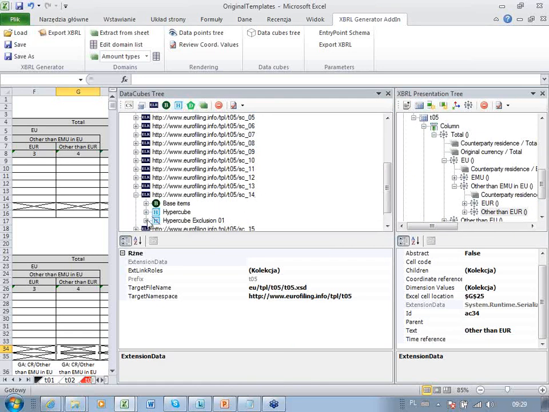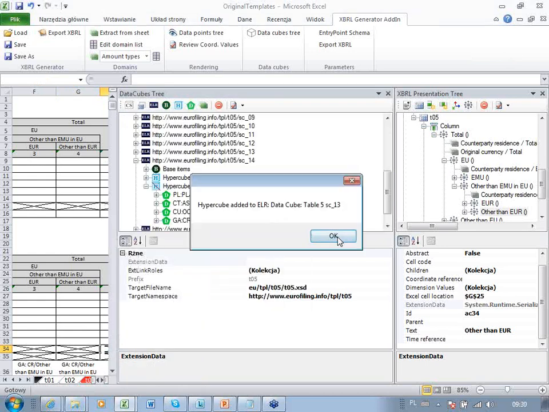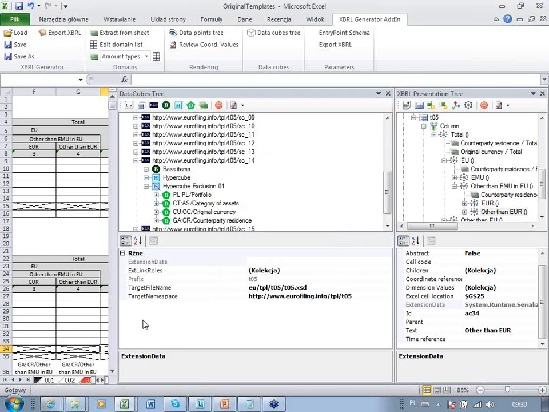Select the cells and hypercube exclusion, and after that, the hypercube is extended to the right, and to the row with number 14. So we can see that the hypercube exclusion was defined here. And if you would like to continue with that, you can do this and go back to the data cubes definition and repeat this step for each of the cells which is forbidden. If the application analyzes that it was previously generated, it's modified. If not, it's another one.